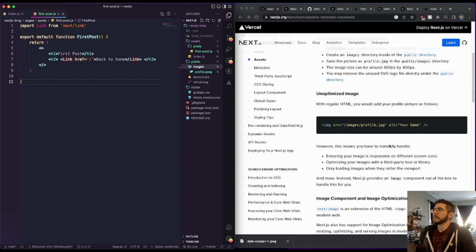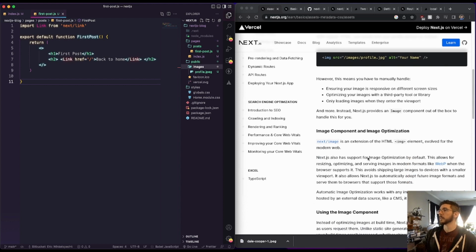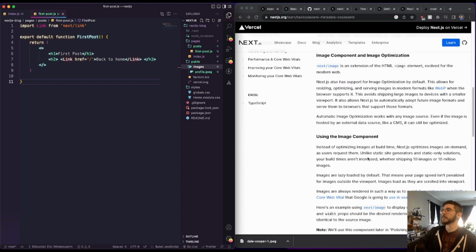Adding this as an unoptimized image with regular HTML, you would add your profile picture as follows. We should all be familiar with our image tag. However, this means you have to manually handle ensuring your image is responsive on different screen sizes, optimizing your images with a third-party tool or library, and only loading images when they enter the viewport. And more. Instead, Next.js provides an Image component out of the box to handle this for you.